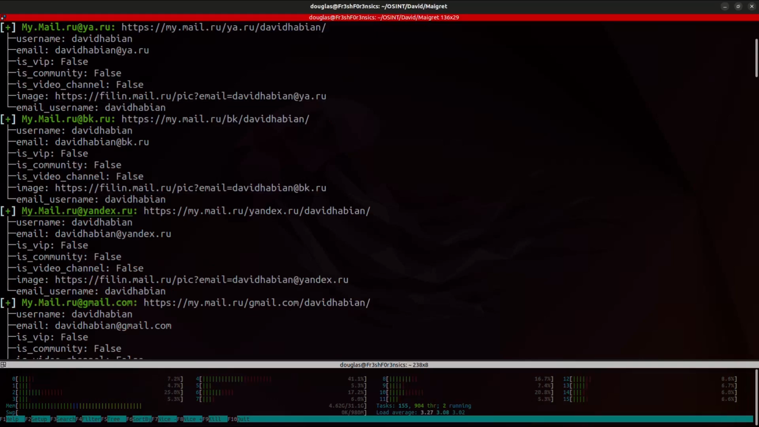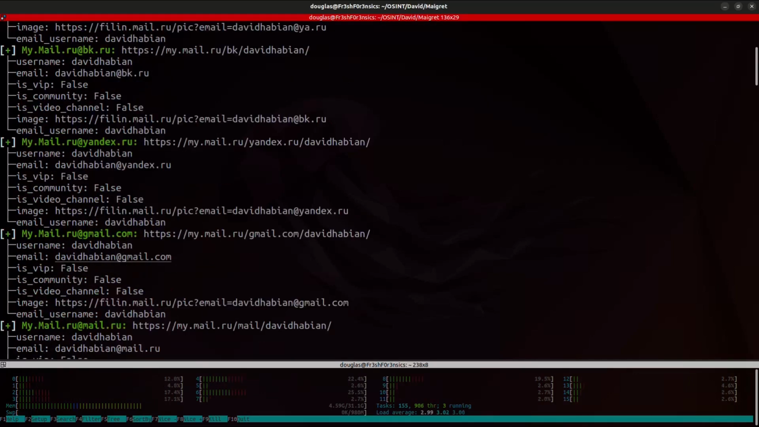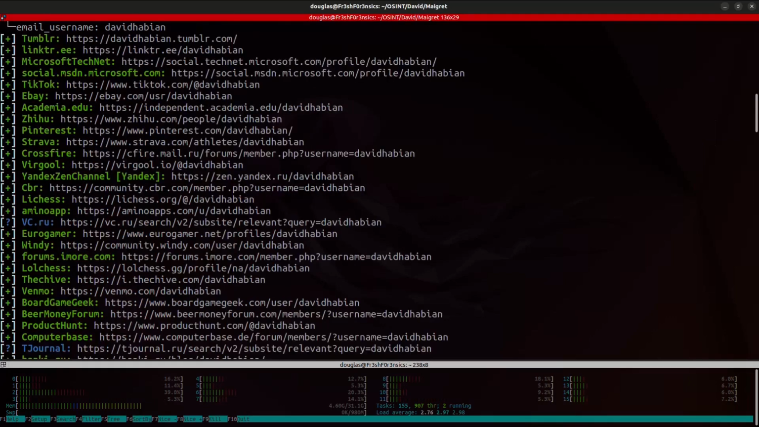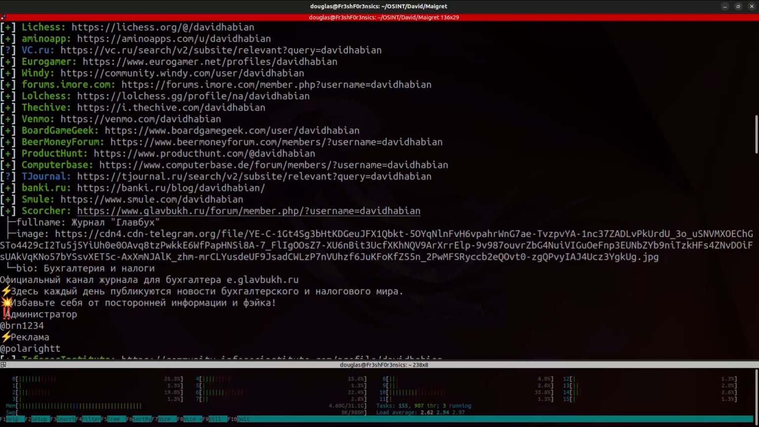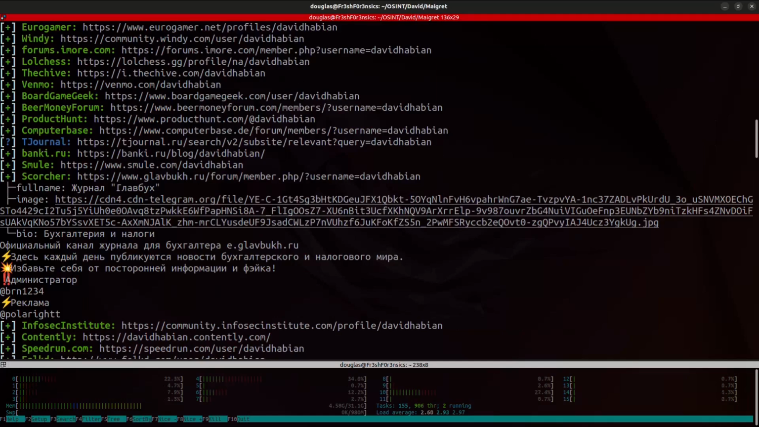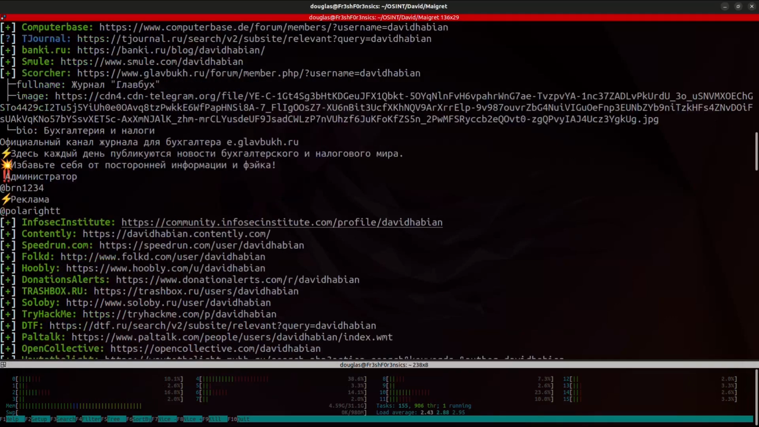So it looks like maybe these are related to email addresses. We have one here for Gmail, suggesting that a different email address exists for this user at the ending of gmail.com. And if we scroll down, we have a hit coming back for something called Scorcher. Not sure what that is. It appears to be in perhaps Russian, and is showing a link related to Telegram. So that's pretty interesting.